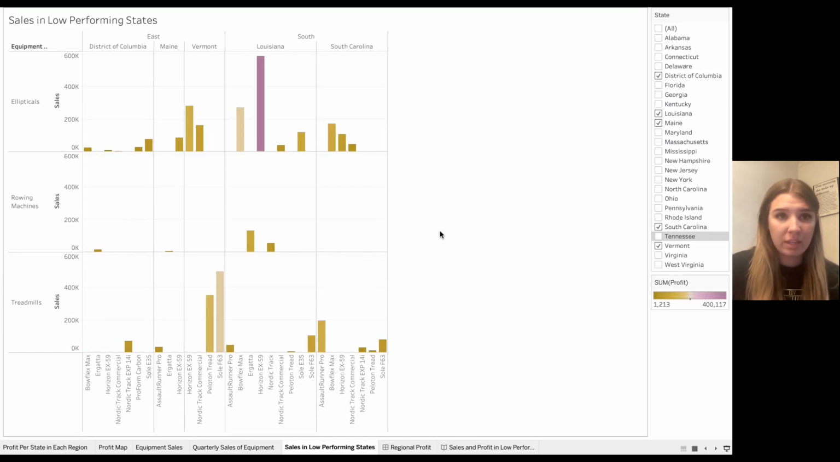And now I just kind of wanted to isolate that data, isolate the lowest performing states. So I found that the lowest performers in the East and the South region were the District of Columbia, Maine, Vermont, Louisiana, and South Carolina. So I put all 5 of those states onto one little map here just so that I could see what was doing well and what wasn't doing well. And I mean, it became very apparent that rowing machines are not really selling the best in the Eastern region, but also doing very poorly in South Carolina here as well. I don't know if they're selling any at all, actually.